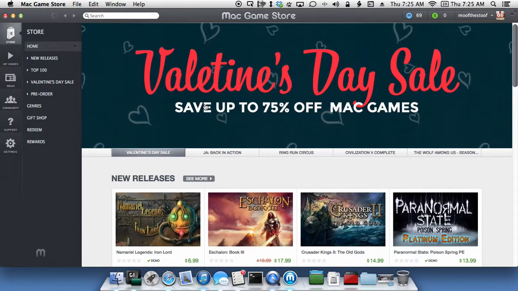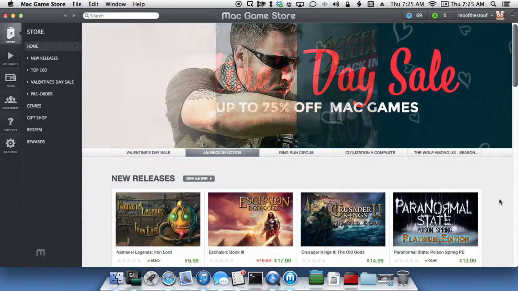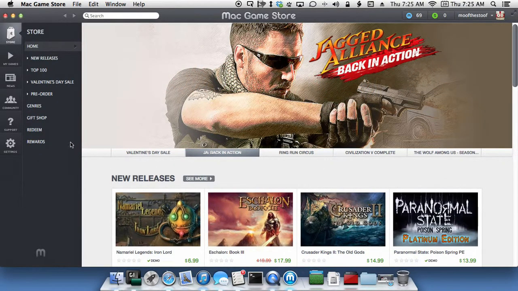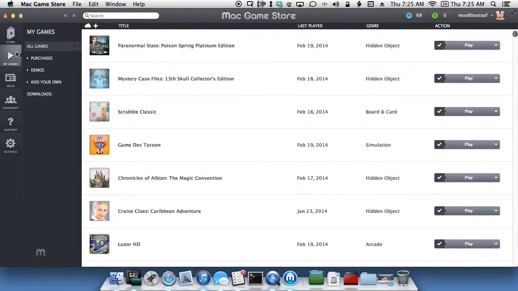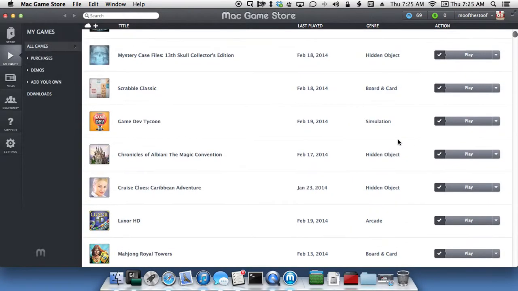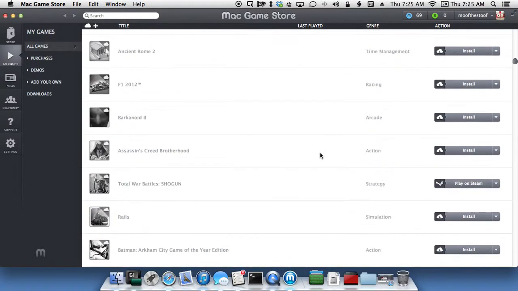Okay. And it looks almost identical to the website. Same content, same sales, specials, etc. Except we have a little navigation area over here on the left. And you were asking how to get to My Games. And that's right there, the little play button icon. Click that. And then initially it'll show you every game that you either own or have downloaded as a demo.